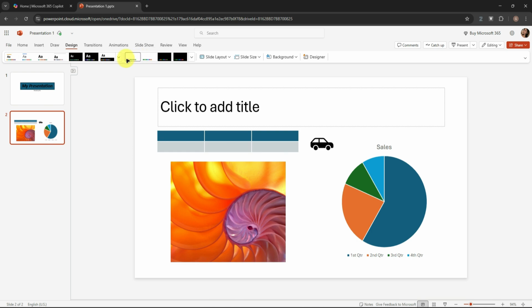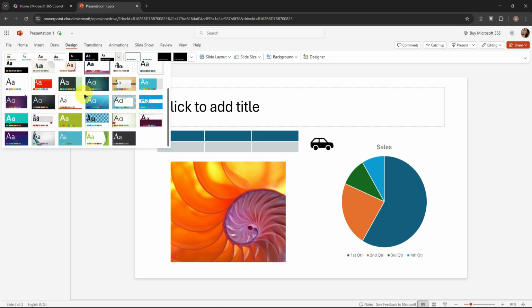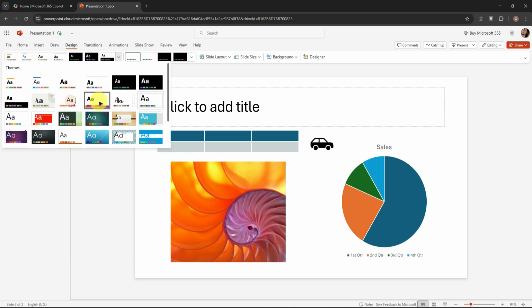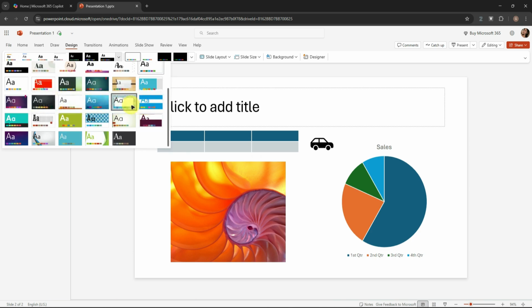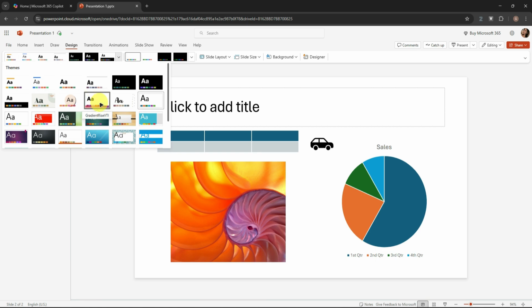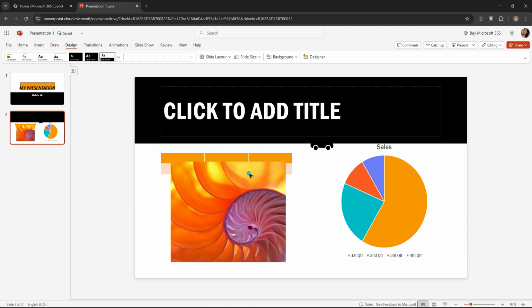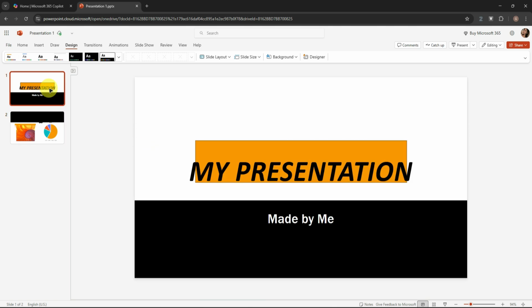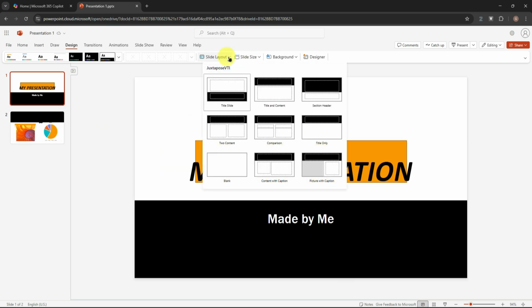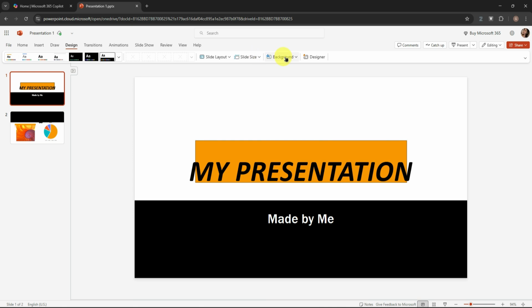So yeah. Next is design. So in here, you can choose the design right here for your presentation. So they have a lot of designs right here that you can choose from. So if you want to use any of these designs, you can do so. So as an example, I'll just choose this design right there. Then there you go, the design has been added. So yeah, when I go back right here, here you go. In design, you can change the slide layout as well, the slide size, the background, and use the designer.